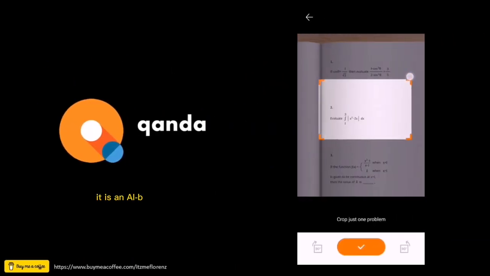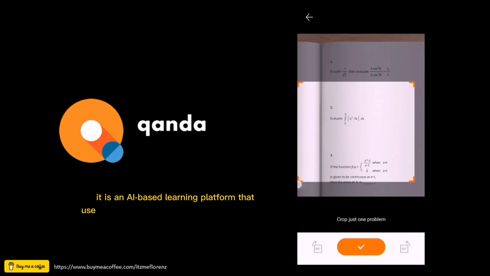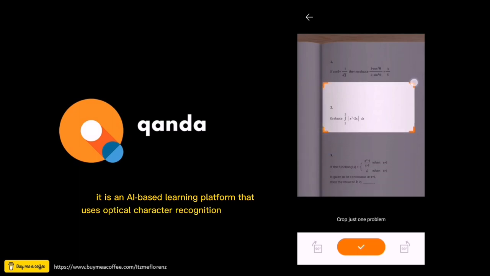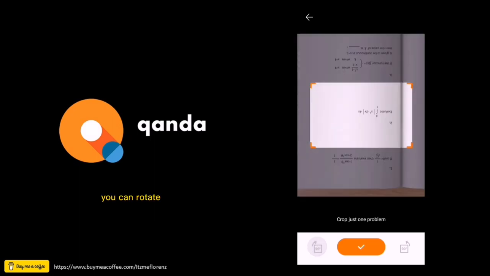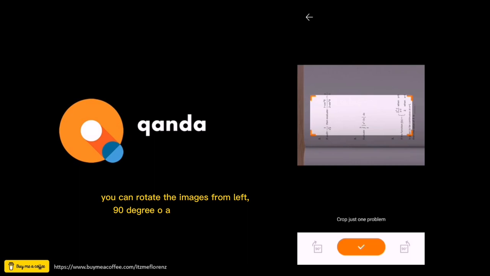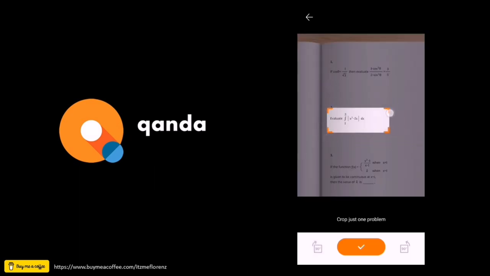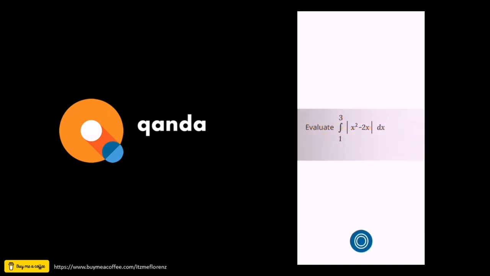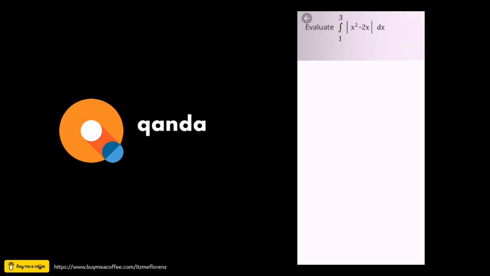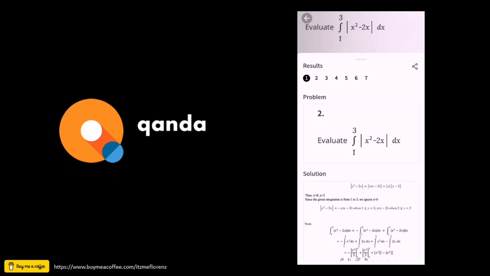It is an AI-based learning platform that uses optical character recognition technology to scan math problems and provide step-by-step solutions. You can rotate the images left 90 degrees or 180 degrees. Just snap a pic and Kanda will solve your doubt in 5 seconds for free. In 5, 4, 3, 2, 1, and it will give you the answer.